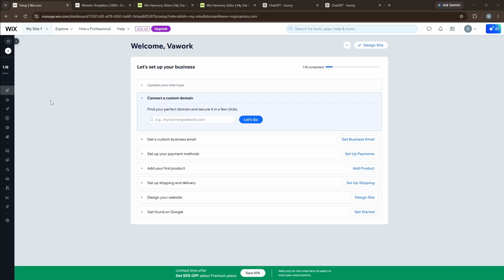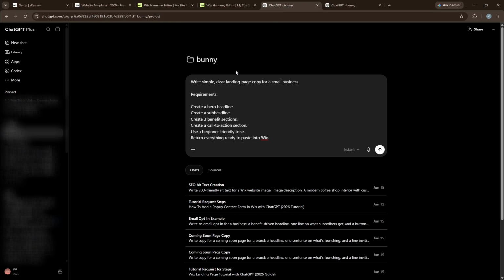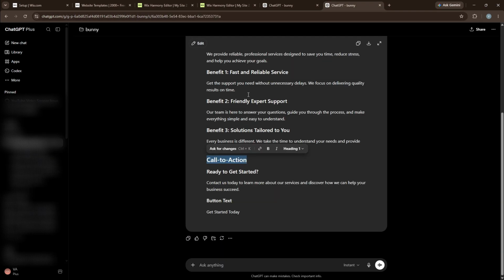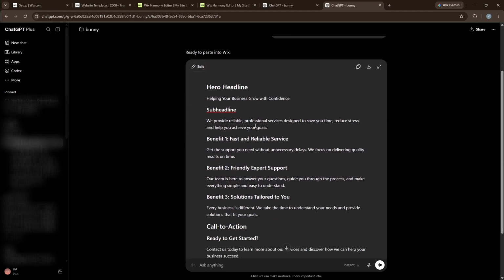Next, go to ChatGPT and paste in a simple prompt asking for clear landing page copy for a small business. Ask it to create a hero headline, a subheadline, 3 benefit sections, and a call to action section. Also ask for a beginner-friendly tone and for the content to be returned in a format that is ready to paste into Wix. Once ChatGPT generates the content, copy everything you want to use for the page.